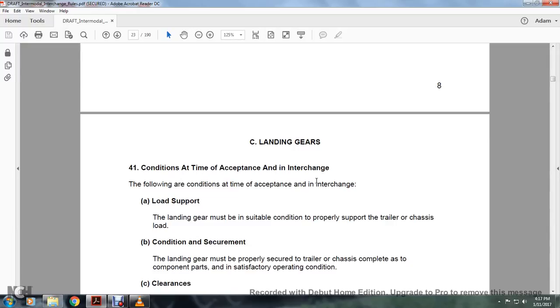C. Landing gears. Condition of the type of the acceptance and interchange. The following conditions apply. The load support: landing gear must be in suitable condition to properly support the trailer, chassis, and load. Landing gear must be properly secured with the trailer and chassis as a complete component of the parts.